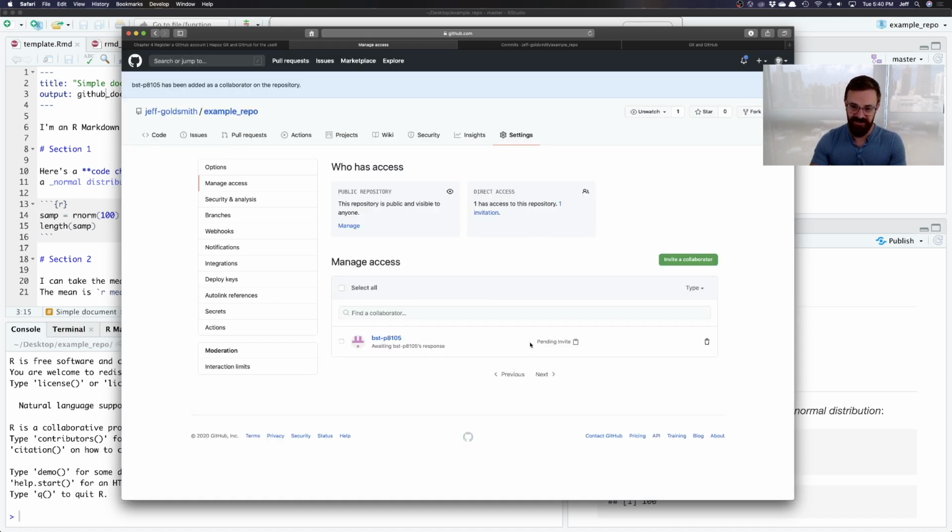Now that has sent an invitation, and although you can't see it, that email account now has gotten a collaborative invite. And what I'm going to do on a separate computer is sort of do that collaborative bit, and I'm going to try in this screencast to show what collaboration looks like from my perspective, from the perspective of Jeff Goldsmith, when I am collaborating with BST P8105.